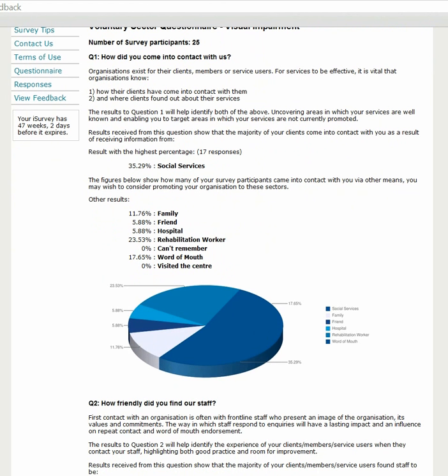Below that is a breakdown of the other answers that were given. And as you can see, very small numbers or no numbers at all for visited the centre, no numbers for can't remember, very small numbers for told by a friend or from the hospital. This might indicate to me that I want to look into the hospital referral process to see whether there's anything there that could be done to increase people coming into contact with us from that area. But alternatively, the number of people coming from social services is still not that high. I think I'd have to look at them a little bit more to see if there's something we could do to improve that referral rate.